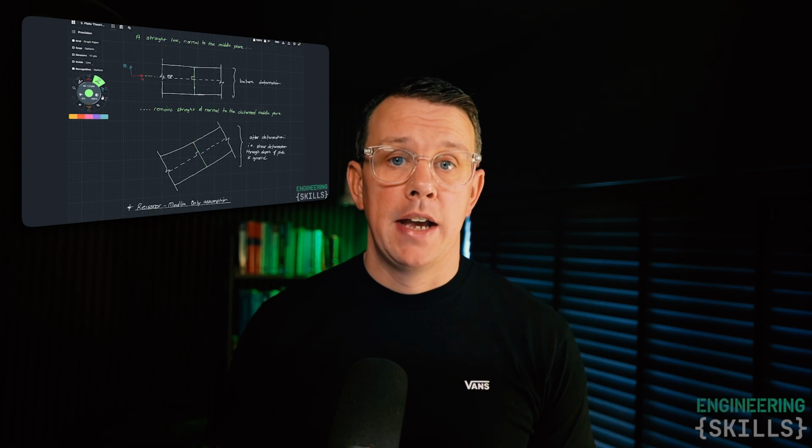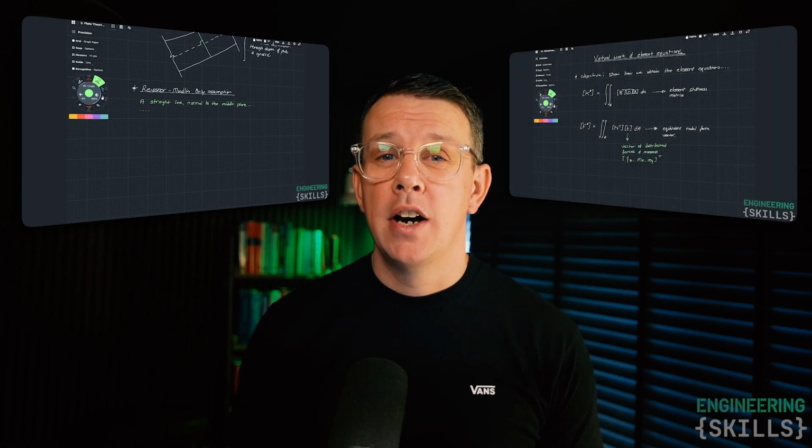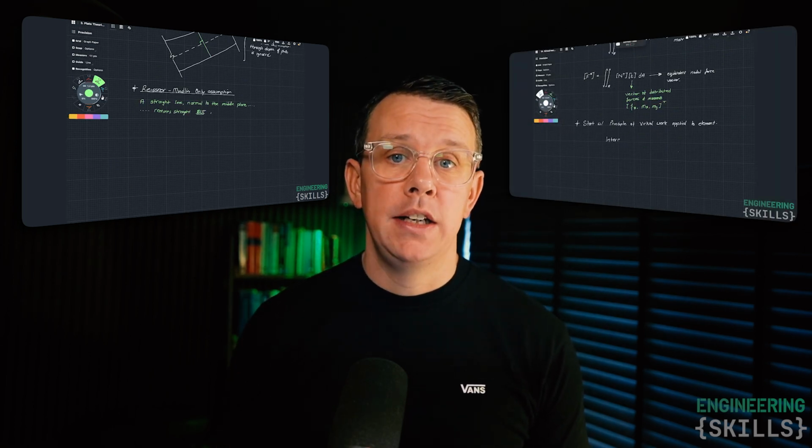The aim of this course is to teach you how we can turn fundamental theories of plate behaviour into a fully functioning finite element solver using Python. We'll start by building our understanding of plate mechanics by unpacking the versatile and widely adopted Reissner-Mindlin theory.